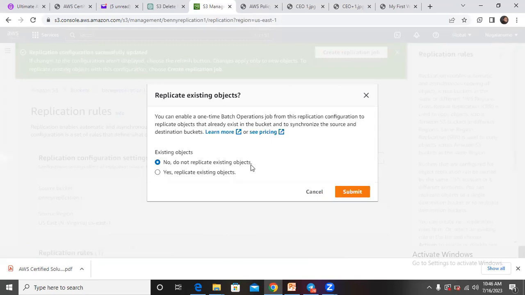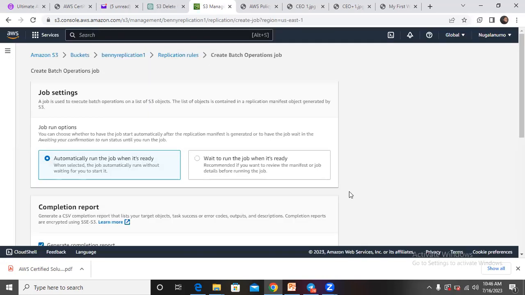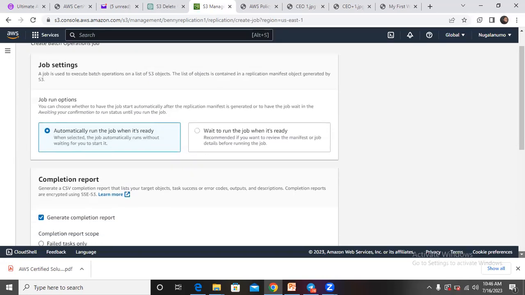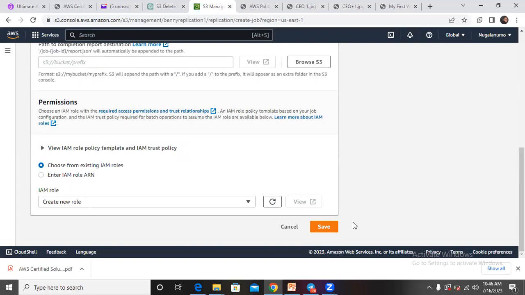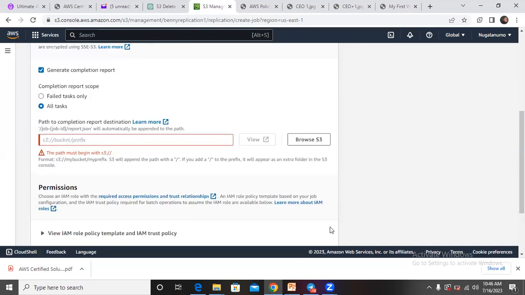So what do we do? They said existing objects. So no, do not replicate existing objects. Yes, replicate existing objects. Let's say maybe we check this or we leave it. Let's submit. Either way, we already have an object in it, right? So let's say submit. Replicate existing objects, which we have done. We say save.